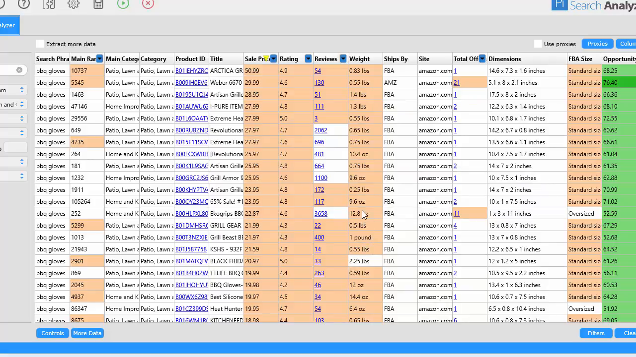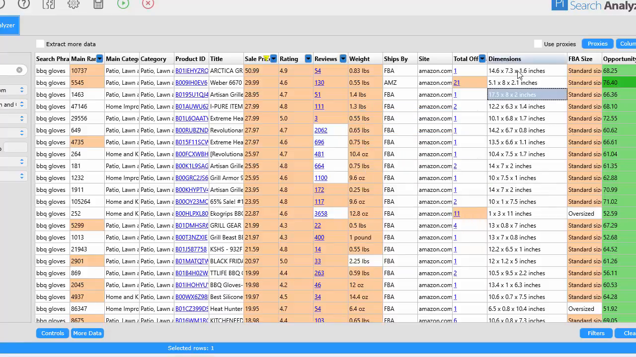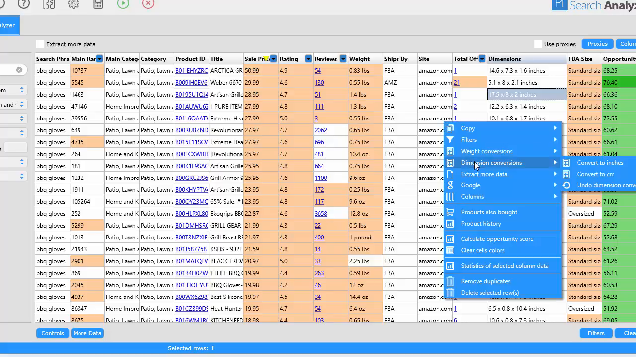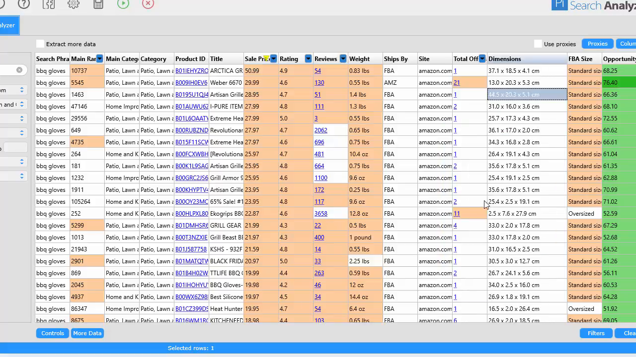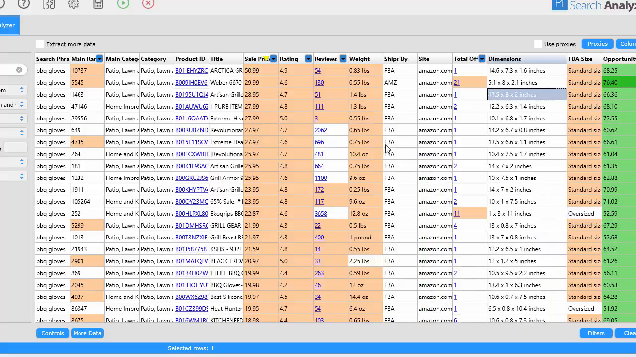Because some of them will be pounds, some of them are ounces, and just to make it more consistent, you can change that. Now, the dimensions you can also change. You can see the dimensions here are in inches. You can change that to centimeters if you'd like, or you can go back to the original dimensions.